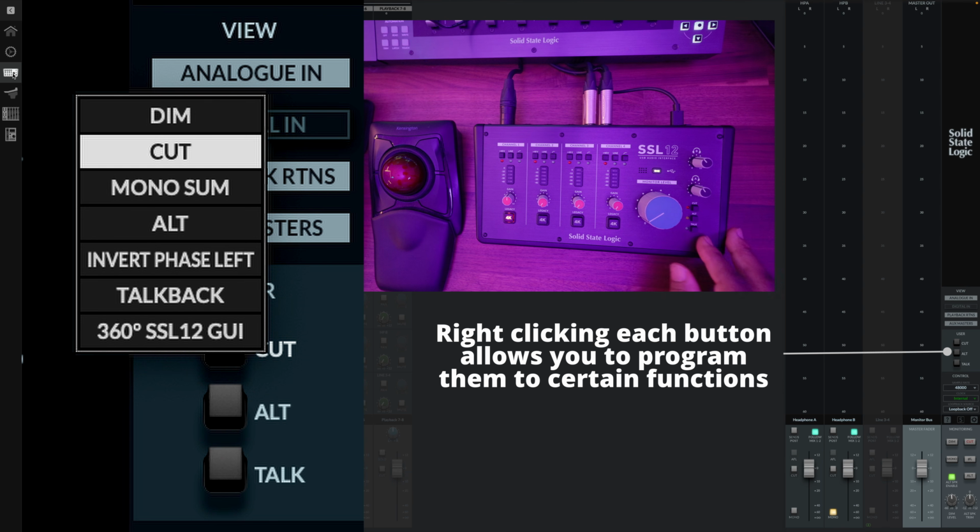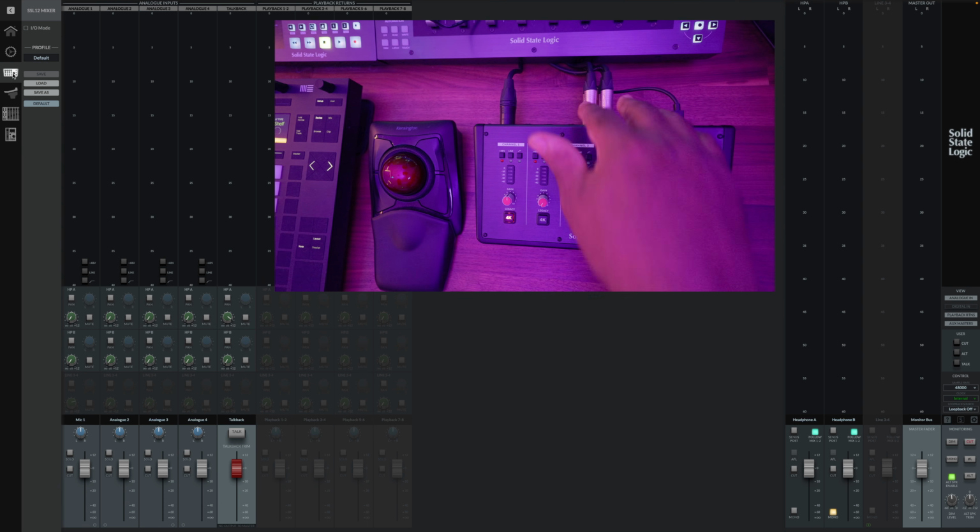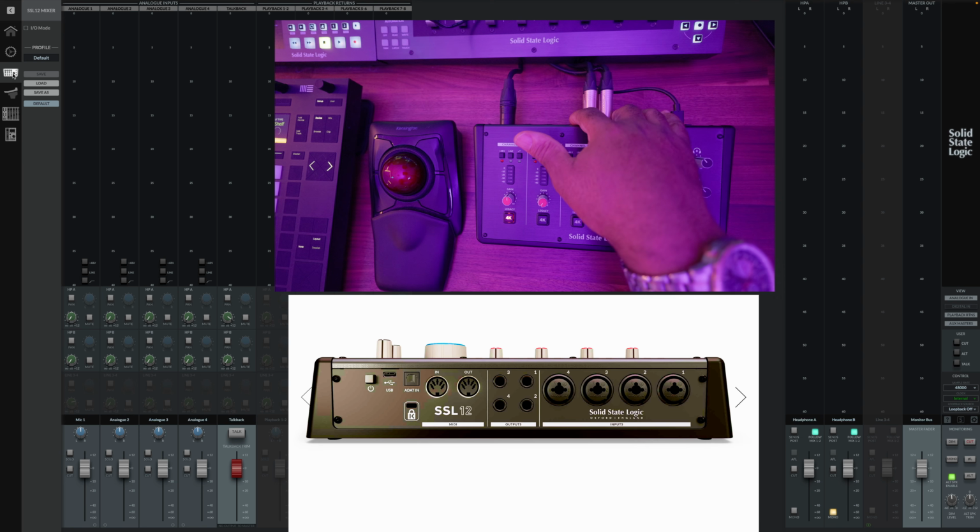Okay, you can program these three to do whatever you want. All right, and of course you have headphone mix control. All right. And that's it with the front panel, but on the back you have MIDI in and out.